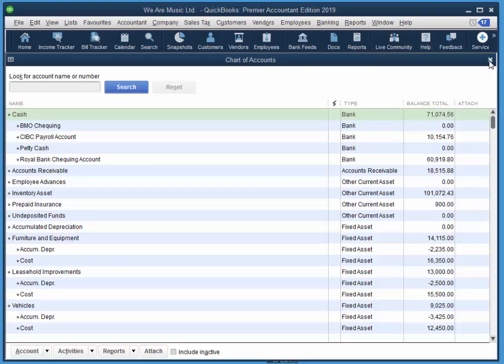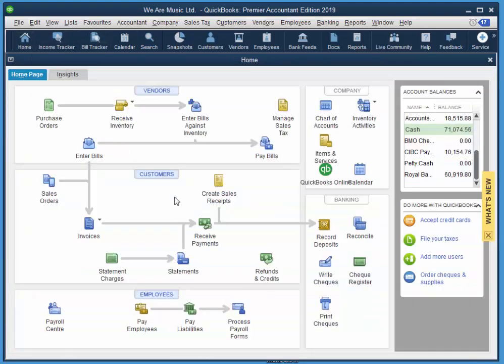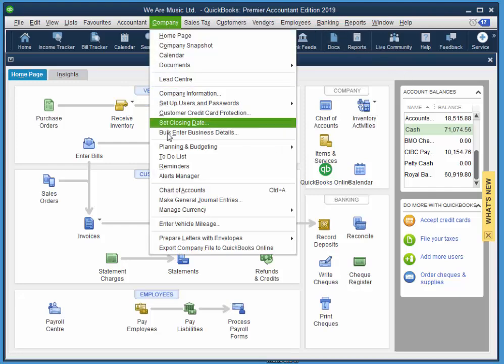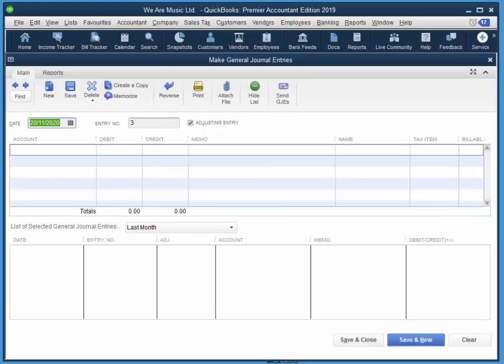I can just close that, or I can just go home and leave it open. To get to my general journal, I go to Company and Make General Journal Entries. The date that I'm going to be using for this general journal transaction, I'm going to be making a monthly loan payment on March 15th, 2016.